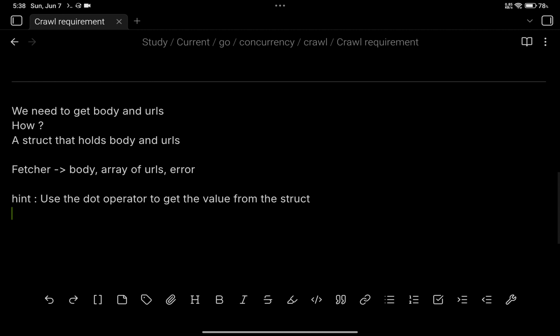So we call the fetcher. Somehow it returns a body, an array of URLs, and error.